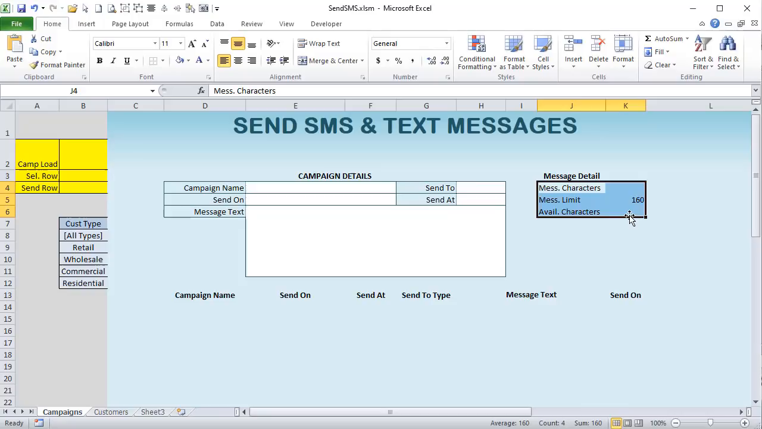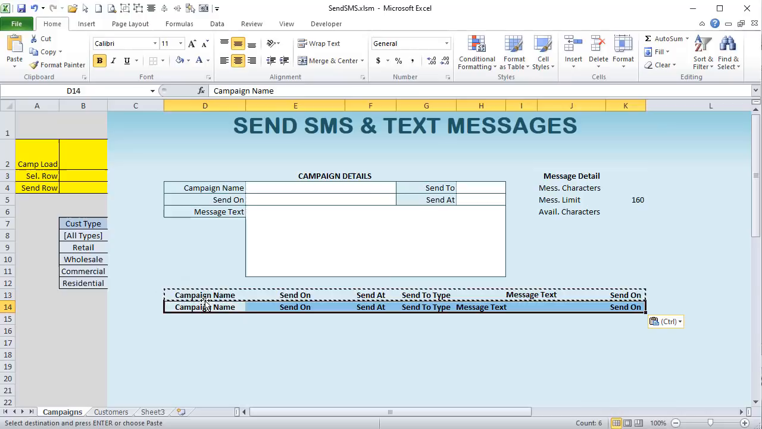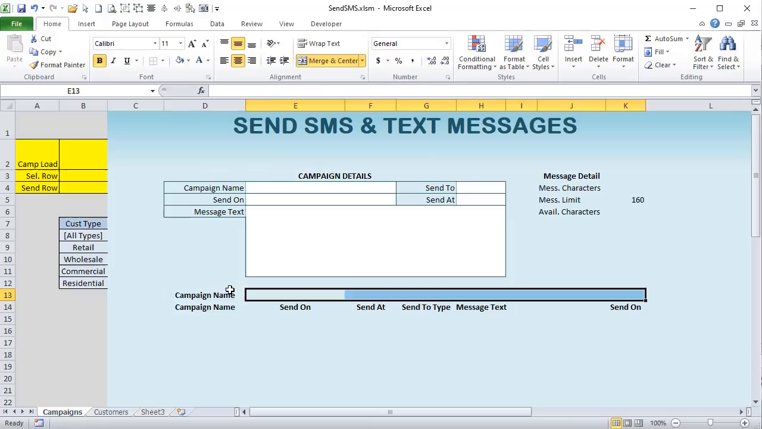Okay, so now I've got this, that's pretty much what I want. Now let's bring this down one row. I'm going to bring this down one row. We need a little bit more. And then actually so that we have a title here, we'll call this message campaigns instead. Message campaigns.